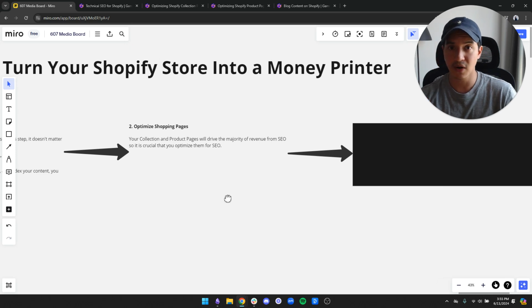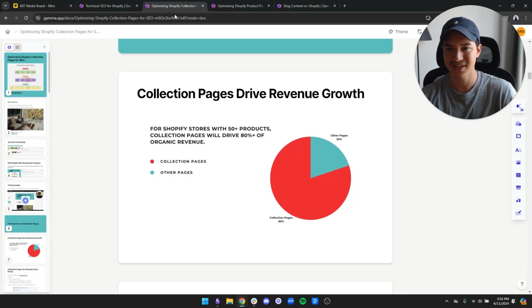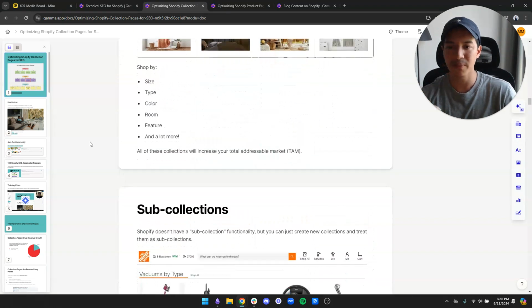So why is it important to optimize your shopping pages? It's pretty straightforward, right? Your collection and product pages will drive the majority of revenue from SEO. So it's important that you optimize them for SEO, right? According to this graph. And how do you optimize them for SEO?